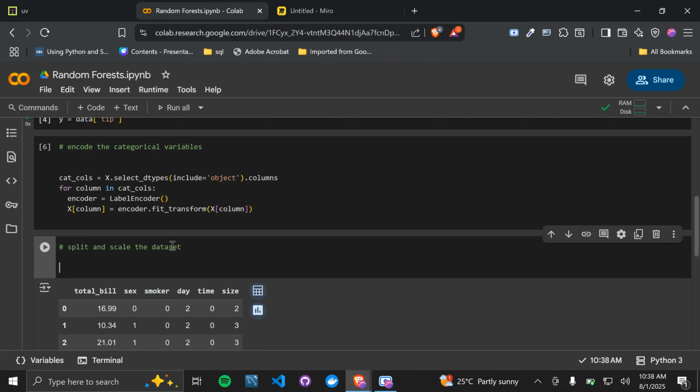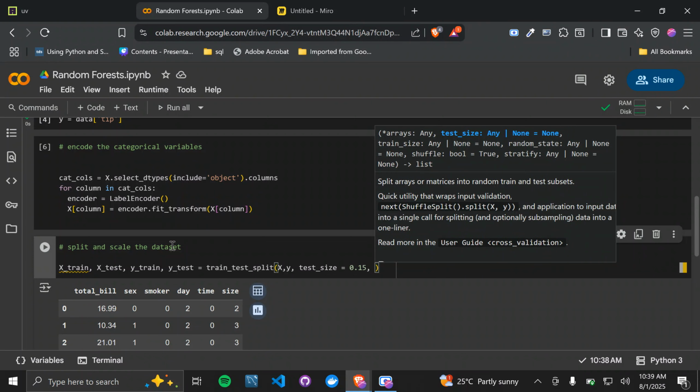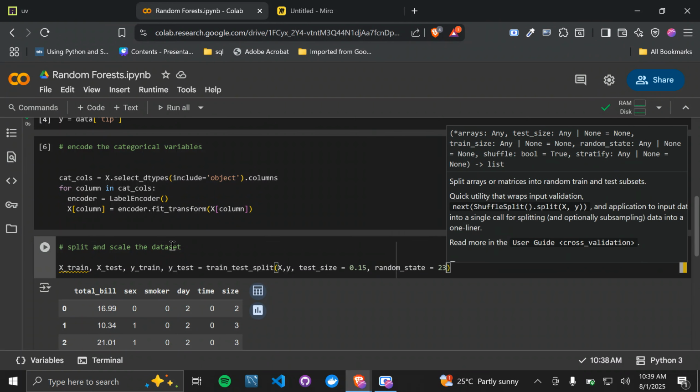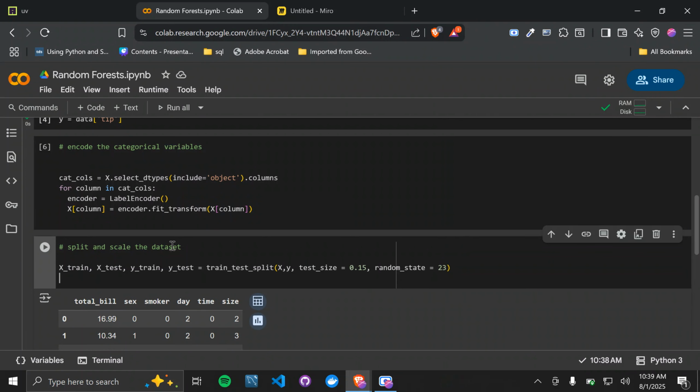So how do we do that? We are going to say x underscore train, x underscore test, y underscore train, y underscore test is going to be equal to train test split, x comma y, test size equals 0.15, random state for reproducibility equals 23.